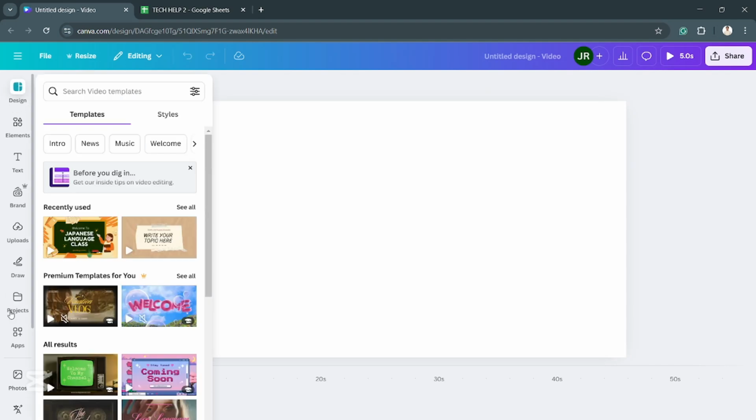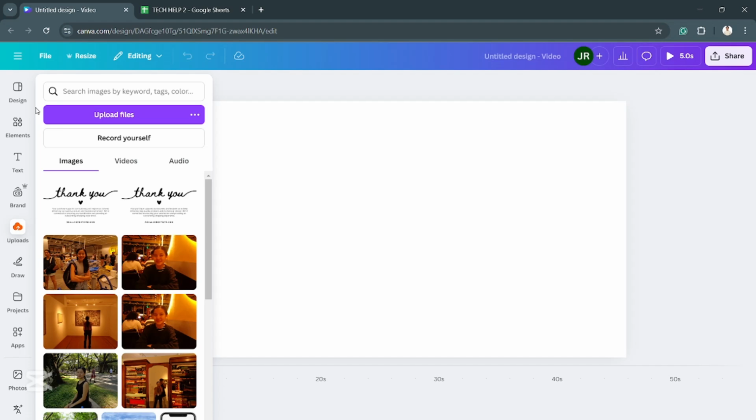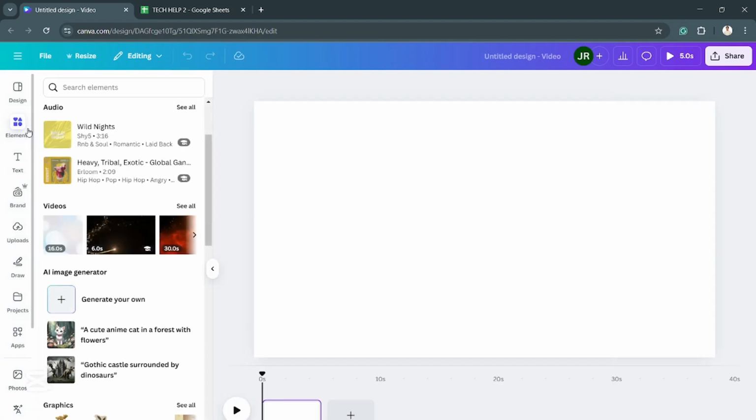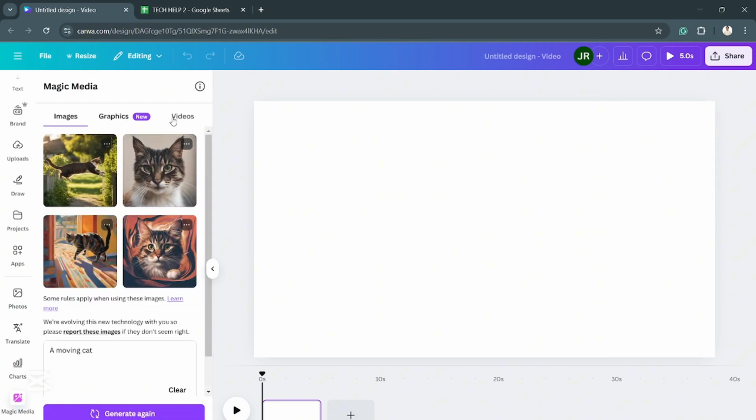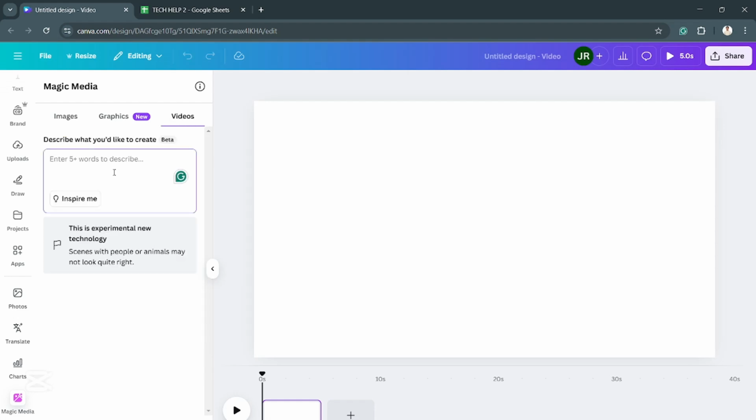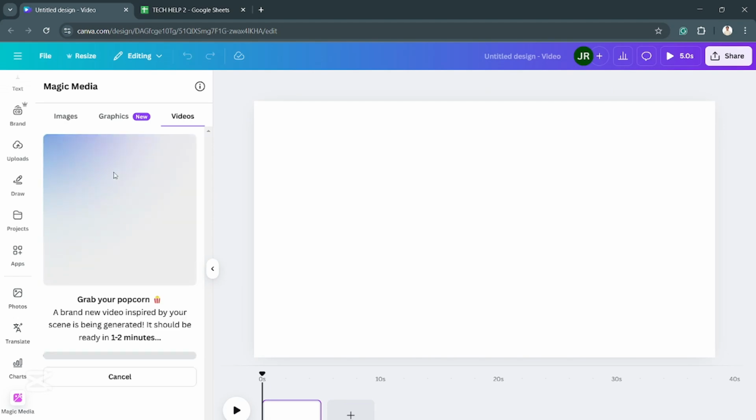So here in the utilization tool, just scroll down here to elements and then select this AI image generator, generate your own, and then go to videos. From here, we can type in, let's say, cat walking. From there, it will now generate the video that you asked for.